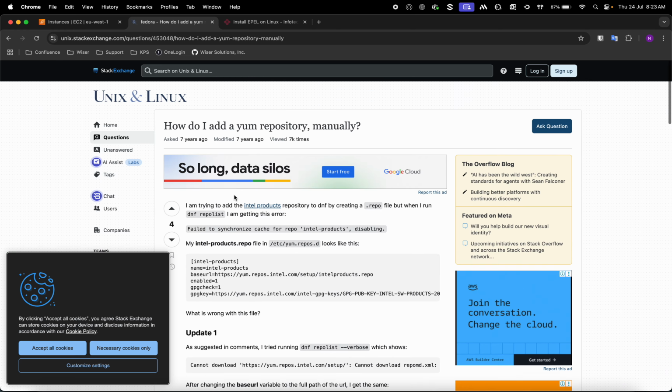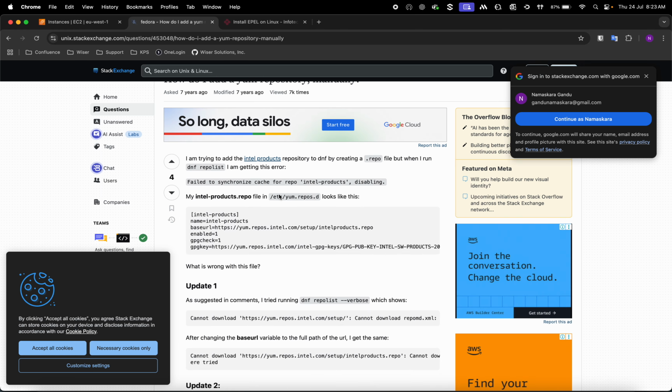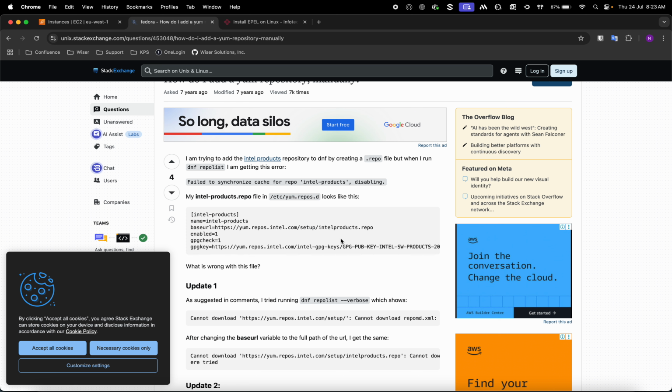Yeah, this is one of the files. This is how it looks. Go to yum.repos.d and create one file called .repo, anything, whatever name you want to give, chrome.repo, abc.repo, something like this, and you have to give it in this format.